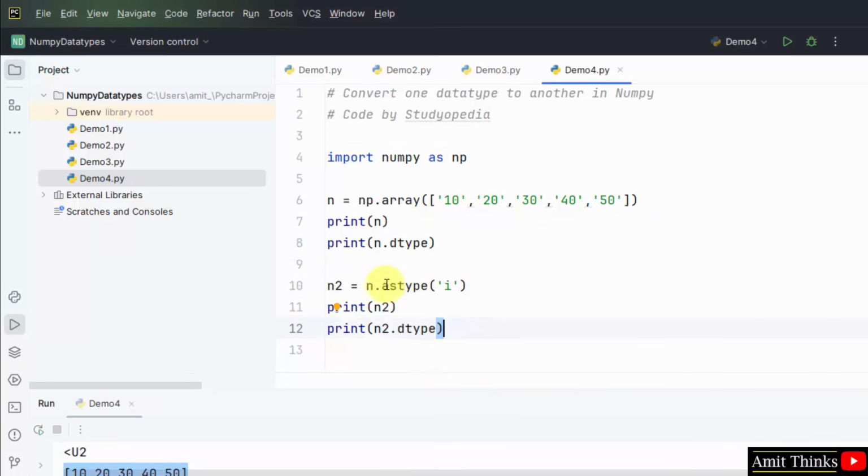Okay, here it is. So guys, in this video we saw how we can easily work around data types in NumPy. We displayed the data types, we also added a data type using the dtype attribute, and we also converted one data type to another using the astype method.